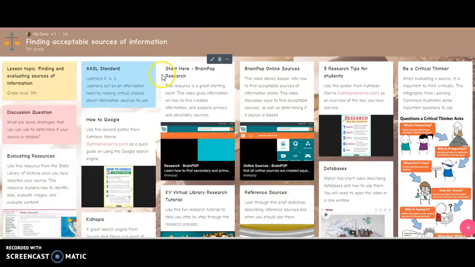So right here, we're going to start here. This is a BrainPop video over research. It's a great starting point. It gives you some information about researching. It talks about how to find credible information, and it also explains primary and secondary sources, which will be helpful as you're researching.